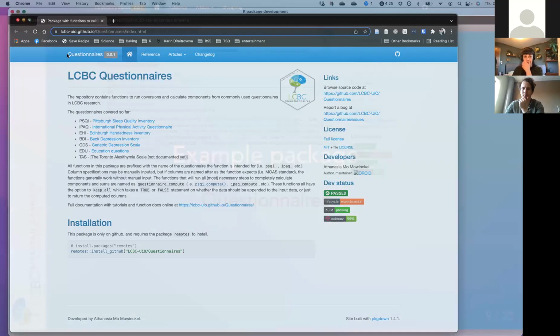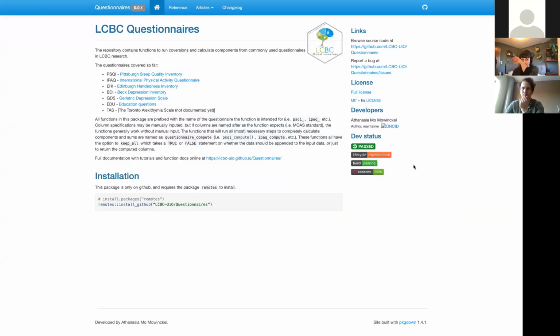Right. So this is the online documentation for a package that I called questionnaires. What the questionnaire package does is, we have lots of questionnaires that we send to our human participants, and they answer them. Based on their answers, we want to compute different sum scores, like how depressed they are or how much activity they're in every day. There are specific ways of calculating these things based on the questionnaires we give them.